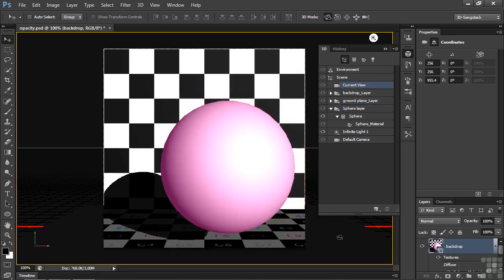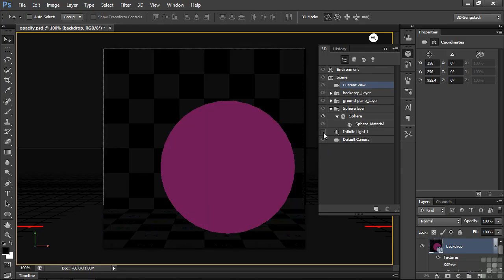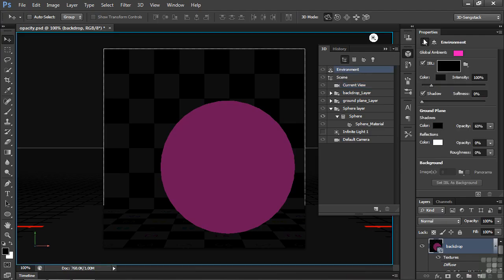Now if I turn off that light, let's see what happens. Turn off the eyeball there for the light, and now you see the lighting for the scene comes from something called the image-based light. If I go back to Environment, take a look at the properties here, there's something called an IBL, image-based light. So the image-based light by default is black.